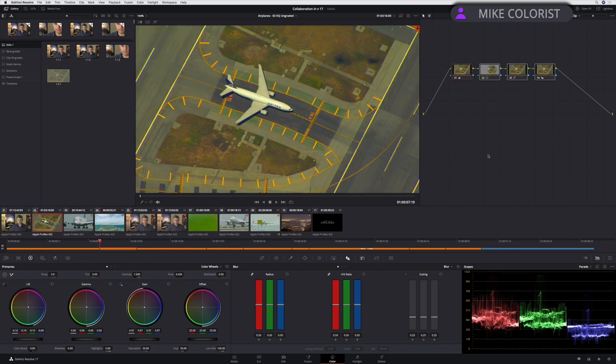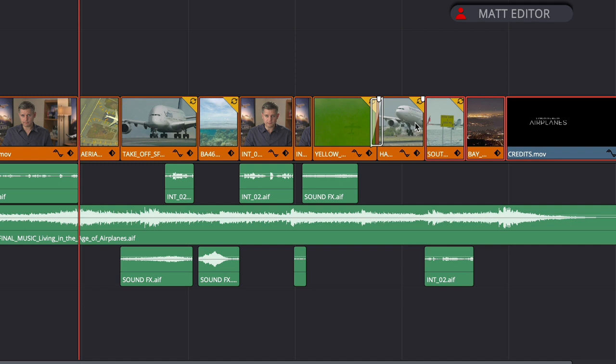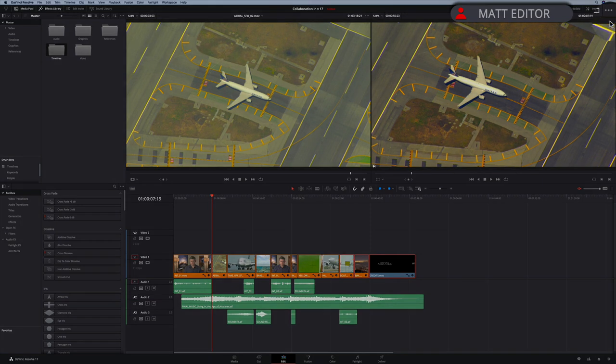Just as when you are updating your timeline, you will see a refresh icon appear in the upper right corner of the clips that have been updated in the color page. Clicking the refresh icon will update the color on the edit page.